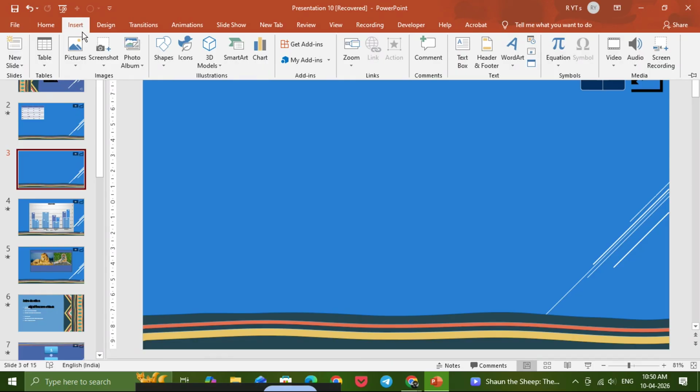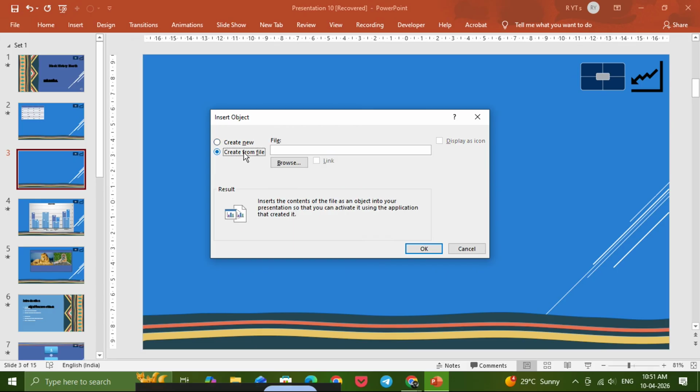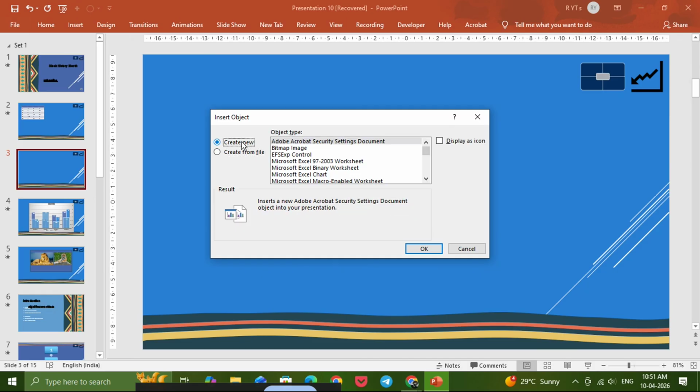After clicking Insert, find and select Object. This option allows you to insert an embedded file right into your PowerPoint slide. When you click it, a dialog box will appear with a couple of different choices. The first option is Create New, and the second option is Create from File. Which one you choose depends on whether you want to make a new file inside PowerPoint or add an existing file from your computer. Let's start with the first option, Create New.